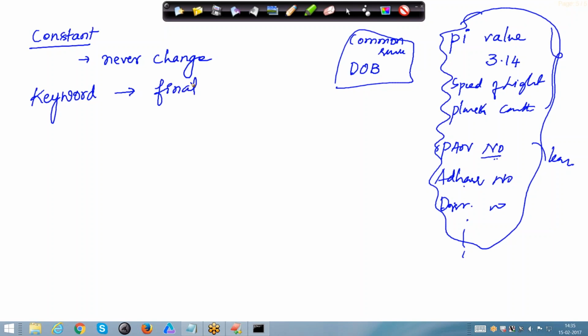We have a keyword by the name final. If I use that keyword final, it tells the meaning of this one: initialize. Say again, in interviews most of them will give the wrong answer, guys. Initialize once. You are supposed to initialize only once.